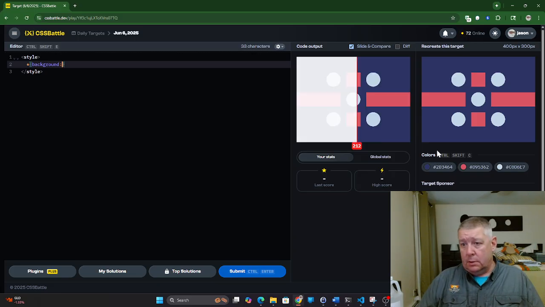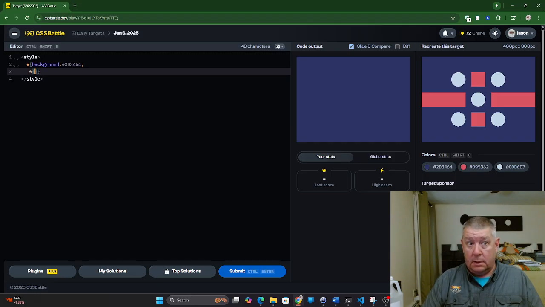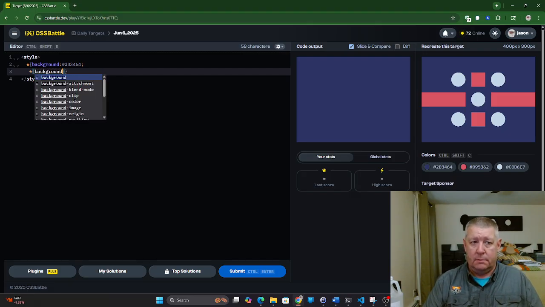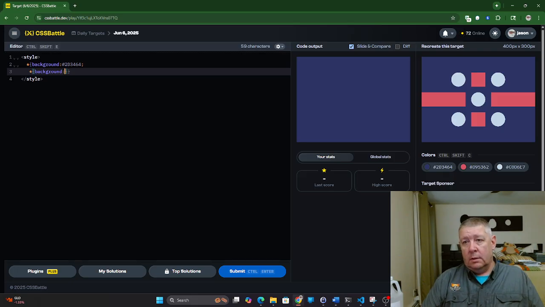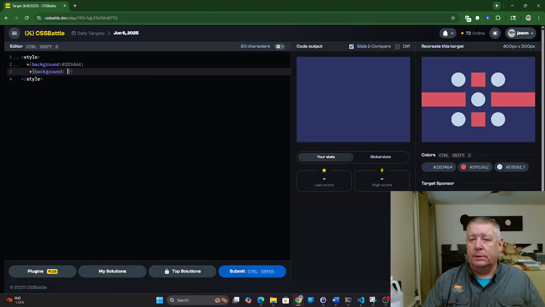I'm going to make it just a blue color. And then I'm going to select my body using a star selector and say background again. And it's going to be, what's it going to be? It's going to be a linear, nope, nope. It's going to be the red color.